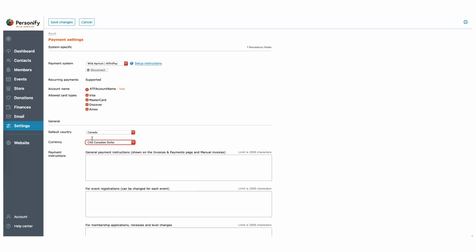If we like, we can add payment instructions that will automatically appear on invoices and anything to do with online payments on your Wild Apricot account. Once we're ready, we can click Save Changes.